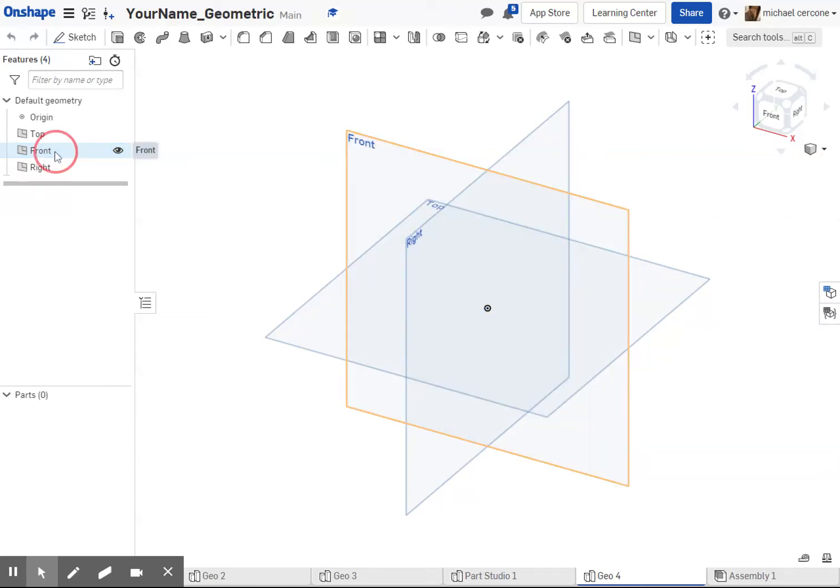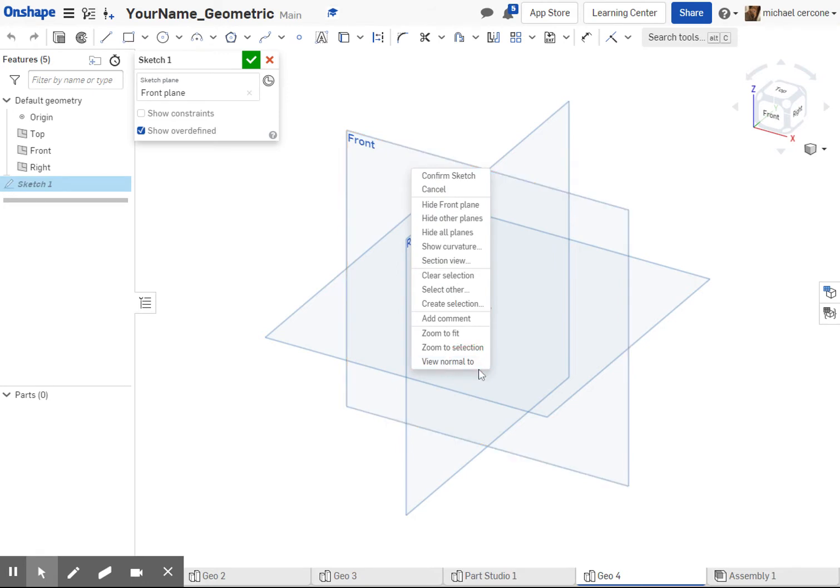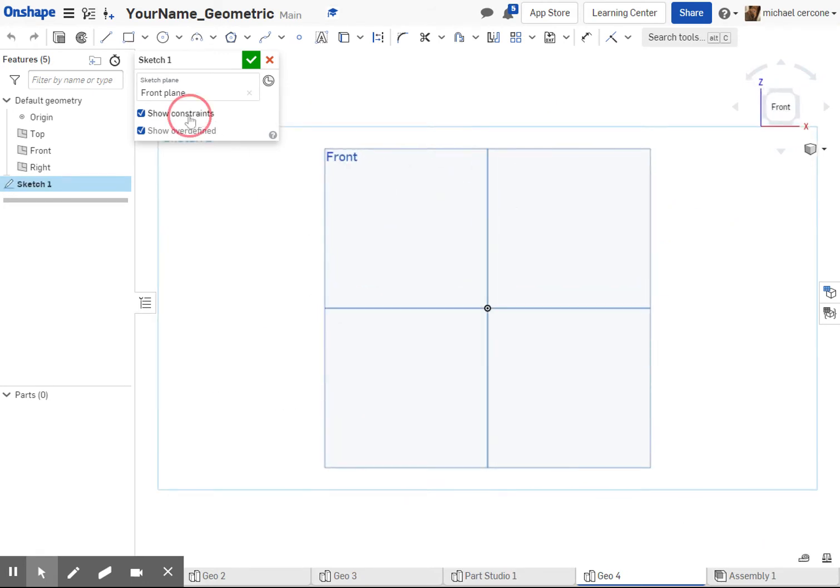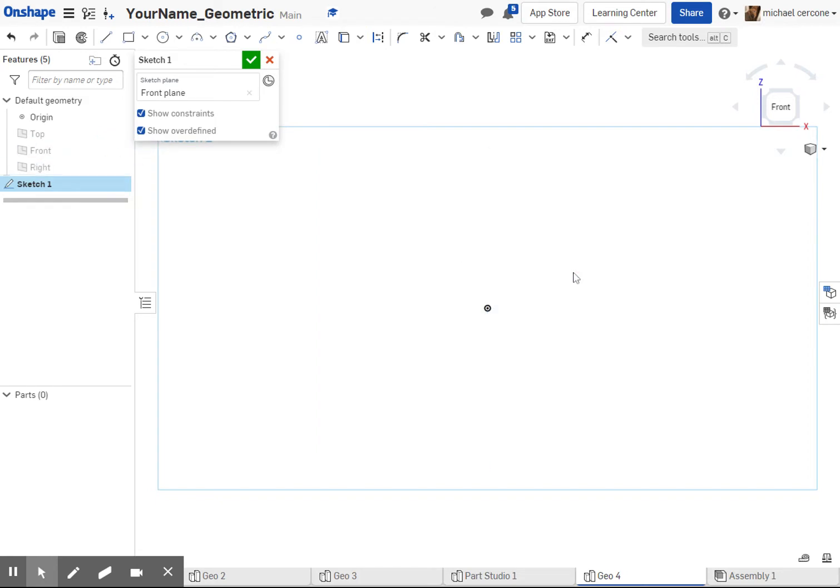So I'm going to start this on the front plane. I will start my sketch here and just right click and go normal to. I'm going to recommend that you turn on your constraints, as you're going to need them when you apply the tangency constraints.